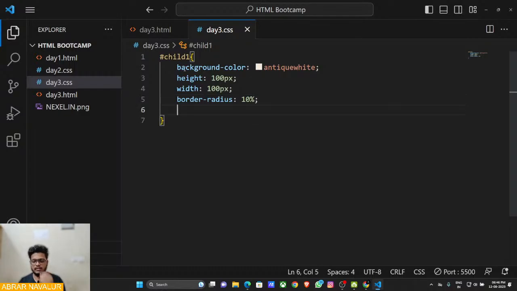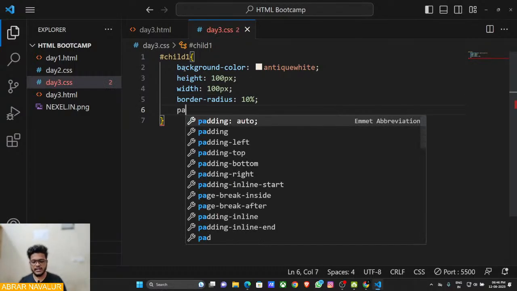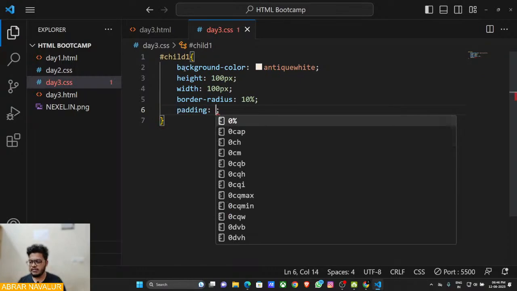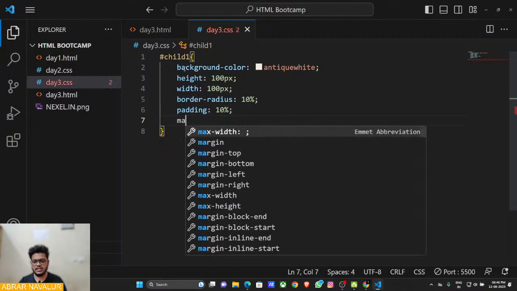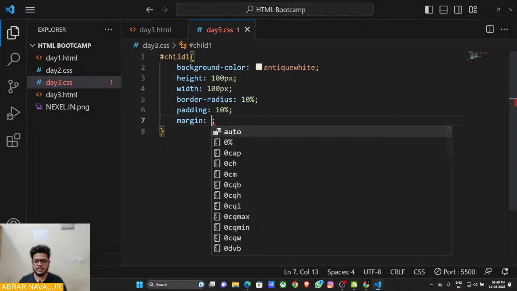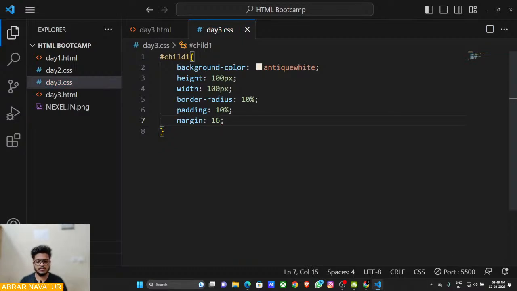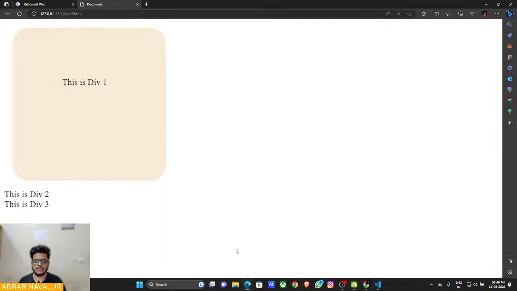Okay, then I will go with some padding. Padding I will give it as 10%. And I will give margin as well. Margin I will give as 16 px. We'll see how it looks now. Okay, so yeah, this is how our div looks.